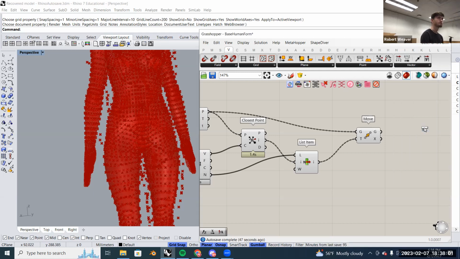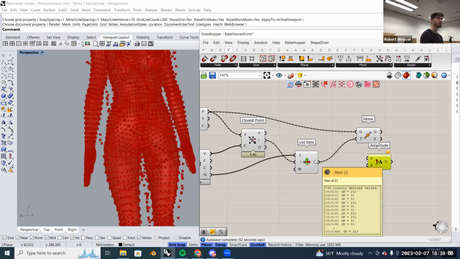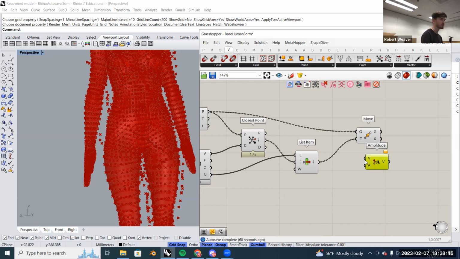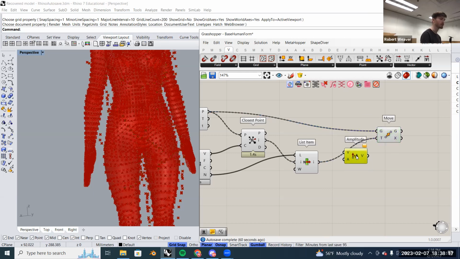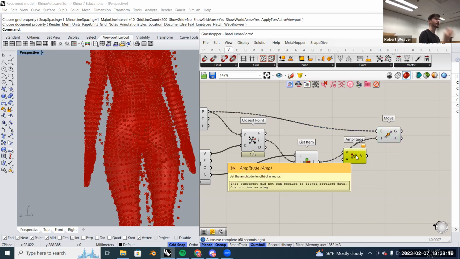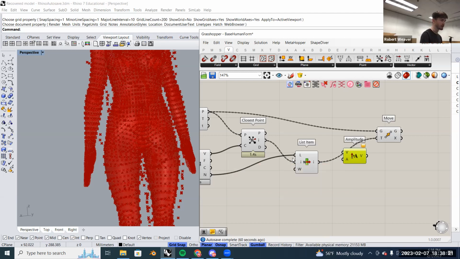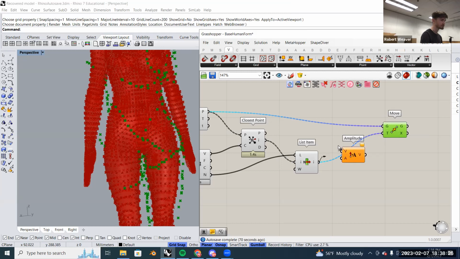I'll grab that in, and since a vector is just a value, we could multiply the vector to change the distance or divide the vector to make it shorter. But that's not always the smartest way to do it. The amplitude itself will tell us exactly how long we want each vector to be. So I'll put that right in between the vectors and the move here. And before we move the points, we can use the amplitude to define how far we want to move them.